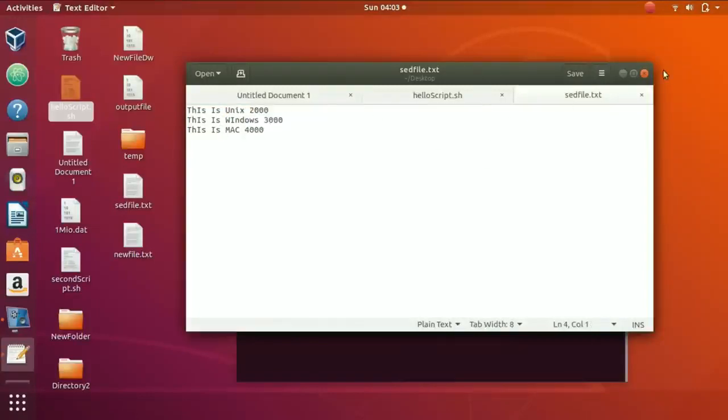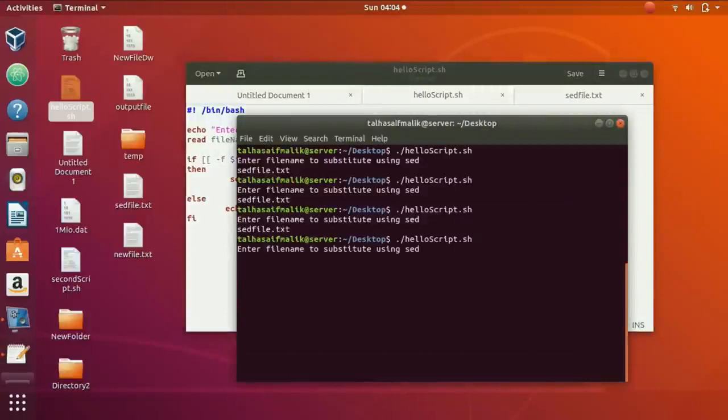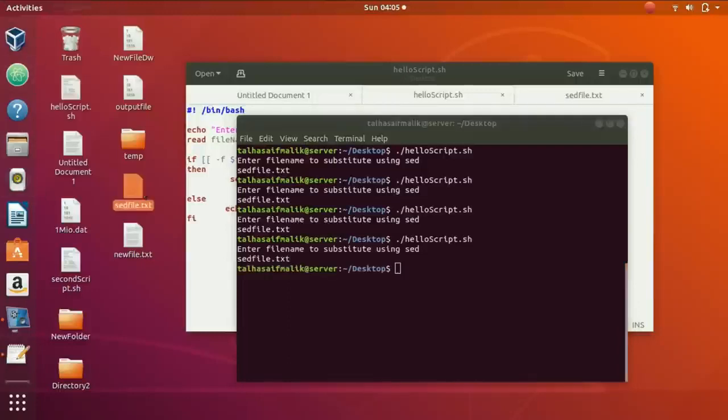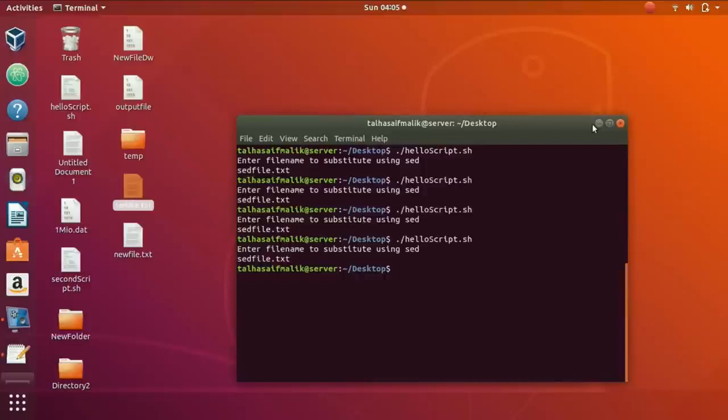Let's say I want to replace 2000 with 8000. We save it, run our script again with sed file.txt, and now if we go to our sed file and reload, you can see that 2000 has been replaced by 8000. I hope you've got the point. You have learned this sed command. For further things you can learn, you can check the man page to see what other things you can do with sed as well.